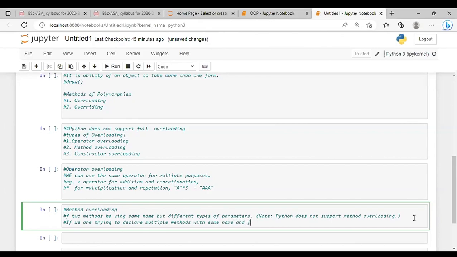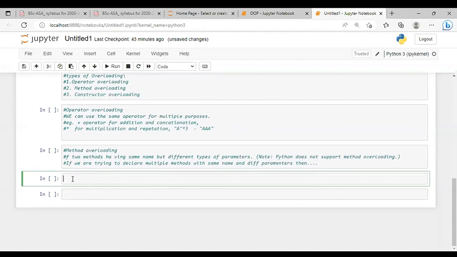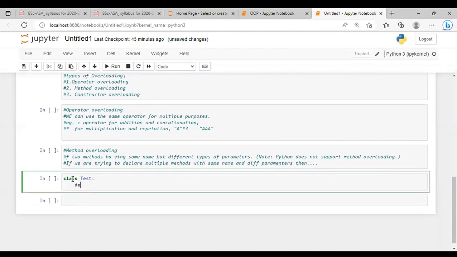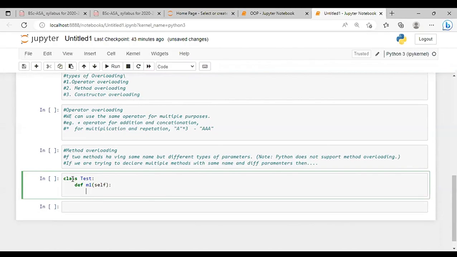and different parameters, then what will happen? Let's understand that. So let us go ahead and create one class, for example Test. Suppose I am writing method m1. In that I am passing self. Okay, here let's print, I am from m1 method.